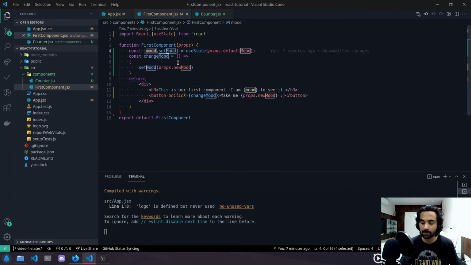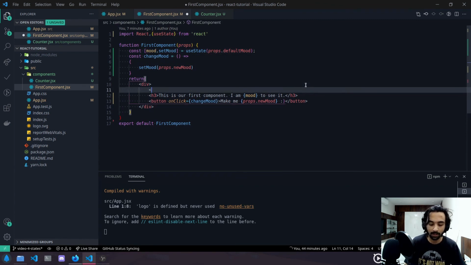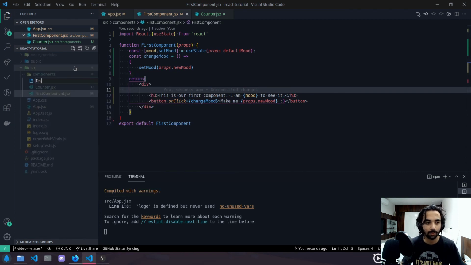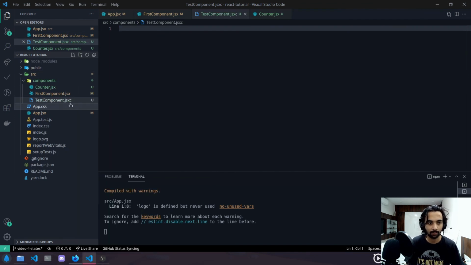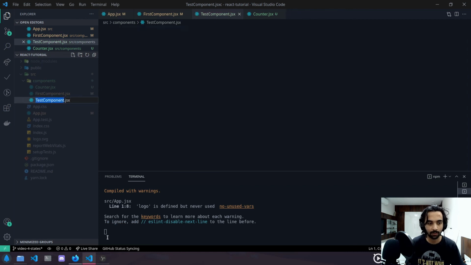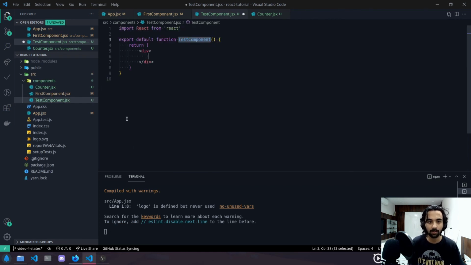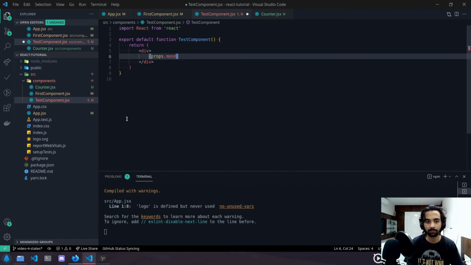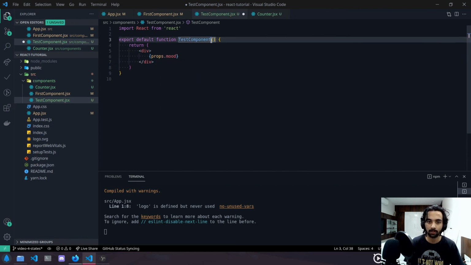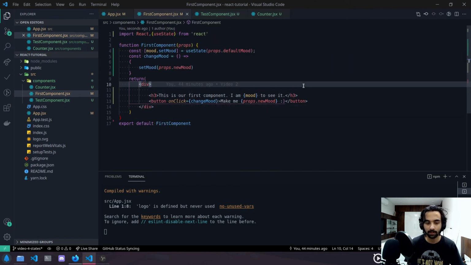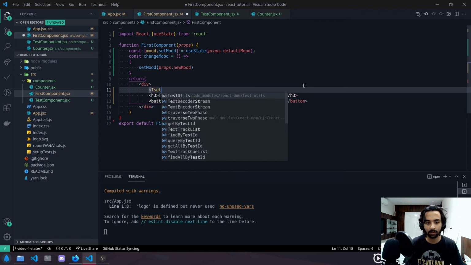So this is our one state, right? I'll just make another component real quick. Let's just go with test component .jsx. Just give me a second, I'll rename it to JSX. And let's go RFC. I'm just gonna do it quick, and use props.mood, telling it that it's going to get the props. And in our first component, let's just get our test component.